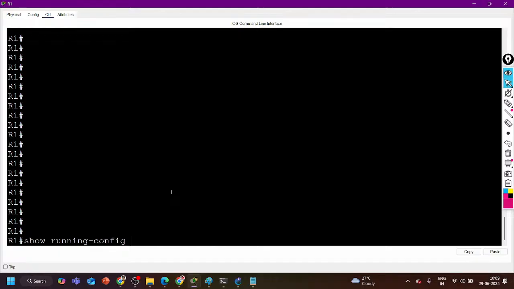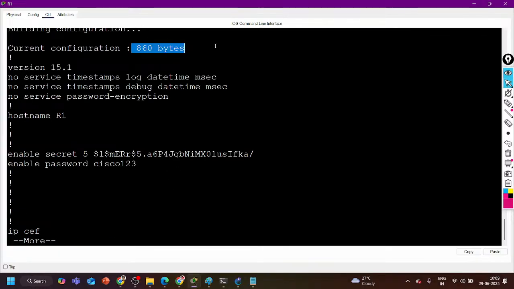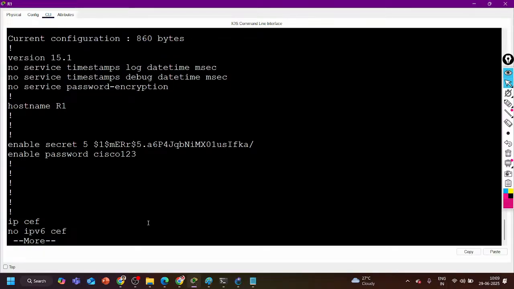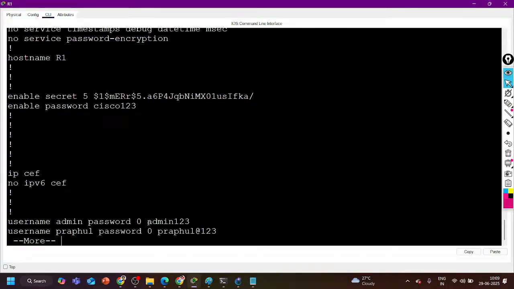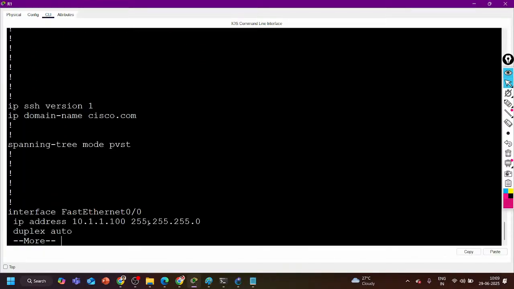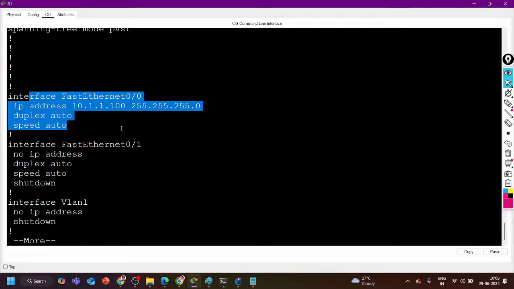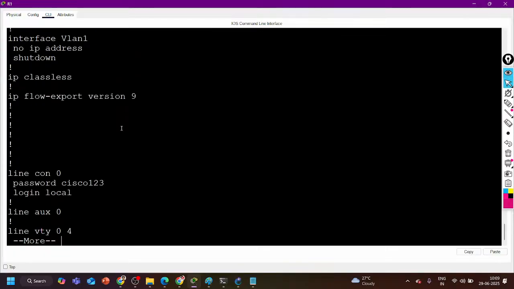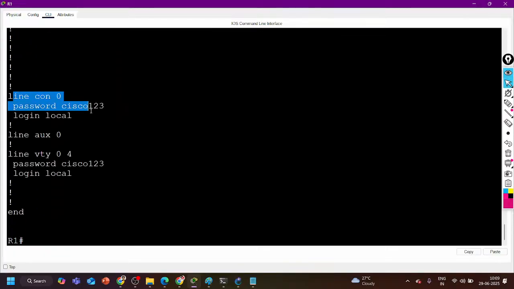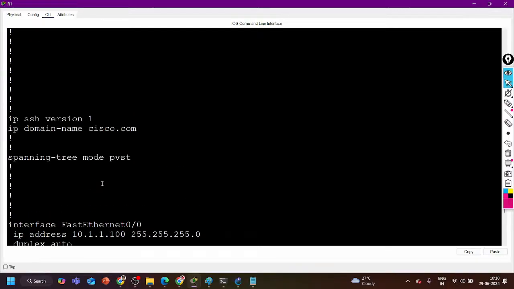Now let me show you the running configuration. Now you can see the running configuration size is increased. Yes, the two users. And now you can see the FastEthernet 0/0 interface is configured. We have an IP address there. Then here is my line console. You can see on the line console interface, login local command is running and password is running. Then the line VTY interface. This is my running configuration.